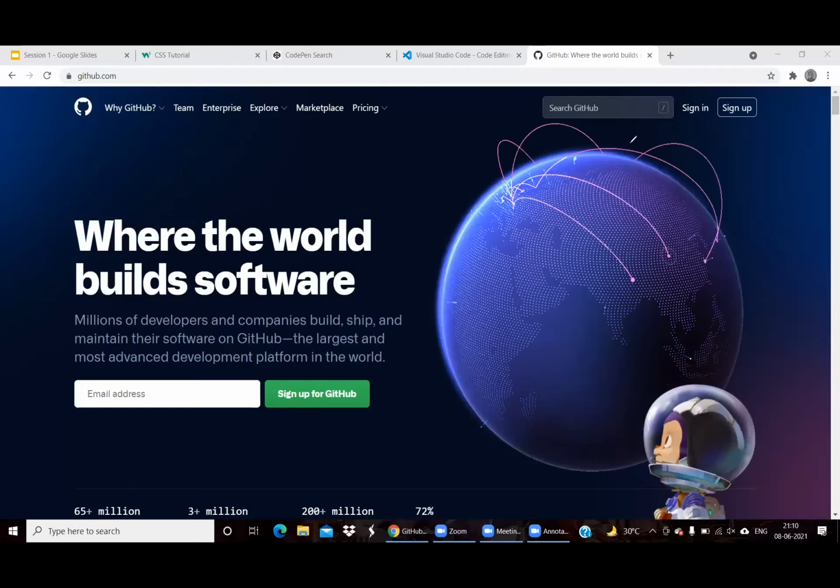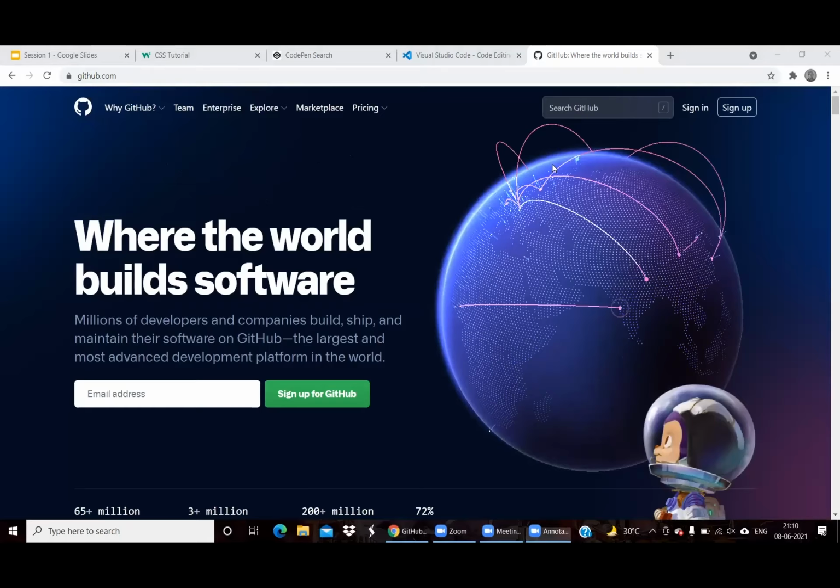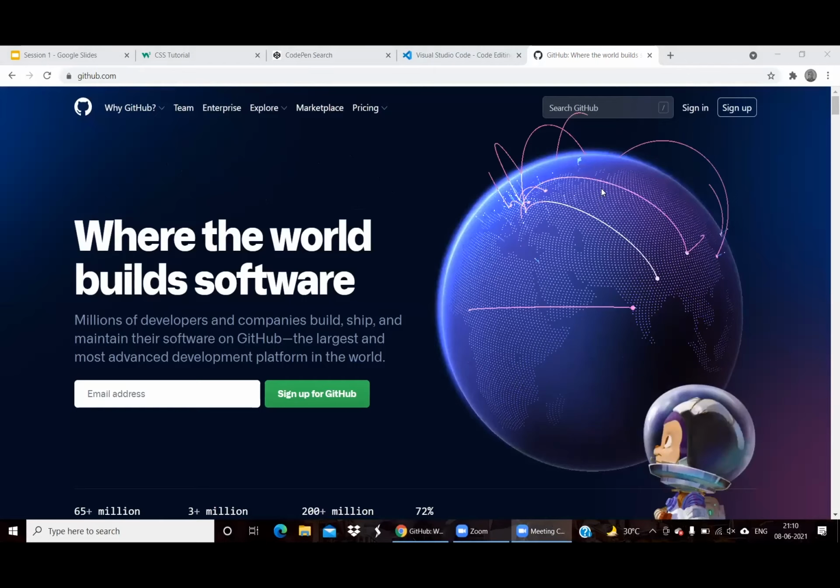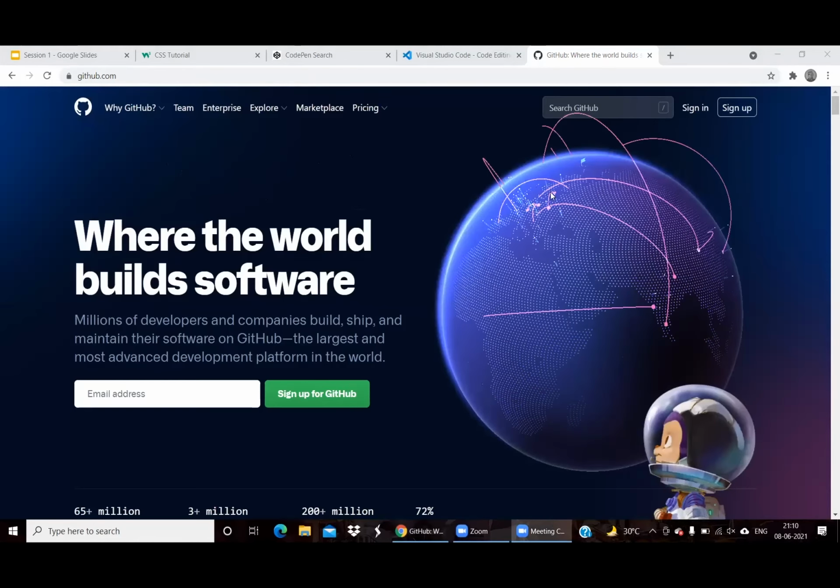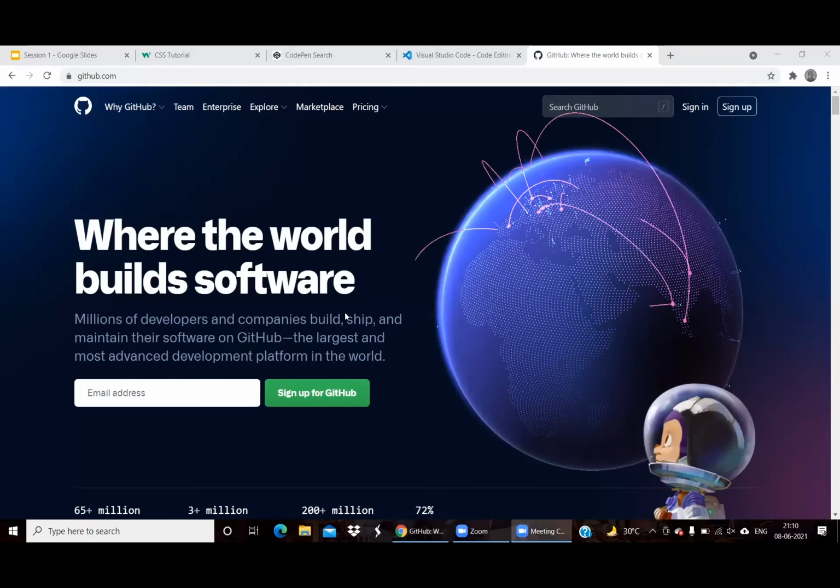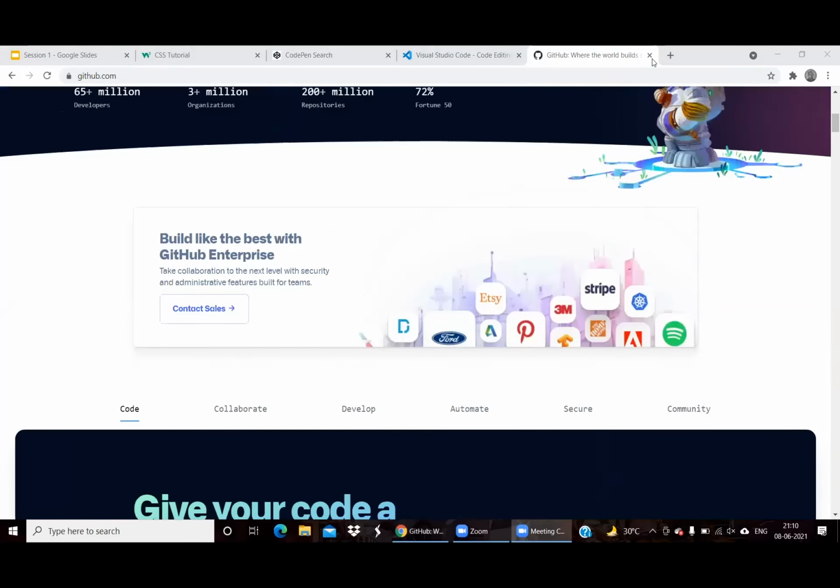We won't go deep into it because it's not really development right now. It's for version controlling and all, but it's very beneficial. Do check out GitHub. They have a very big community. There are projects which you can contribute to and stuff.